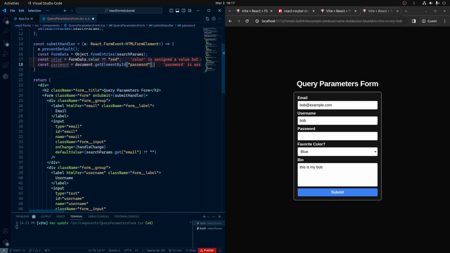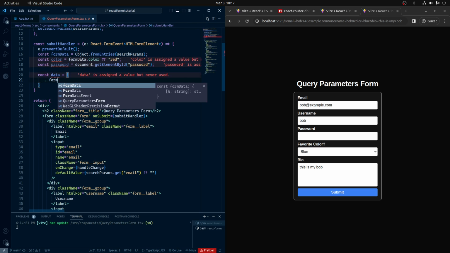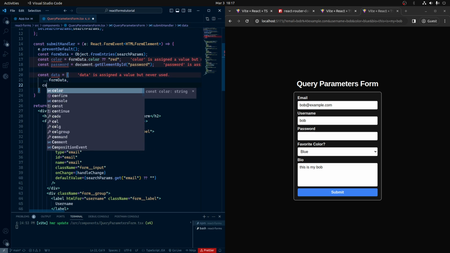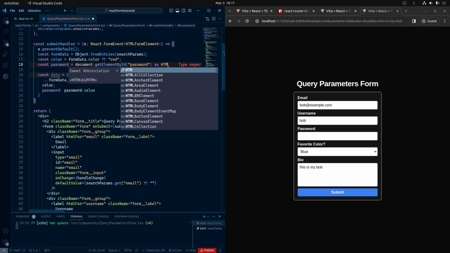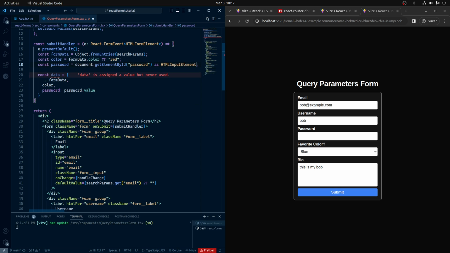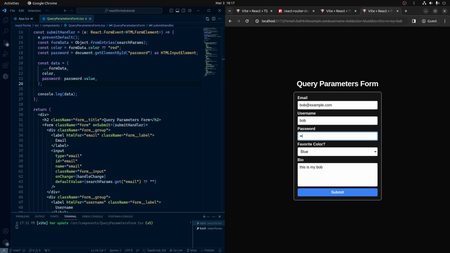And we can create our data. data is equal to formData, color, and password will be password.value. Password is possibly null, so we can say as HTMLInputElement. And let's log the data. Let's see what we get. Secret. Submit. There we go.